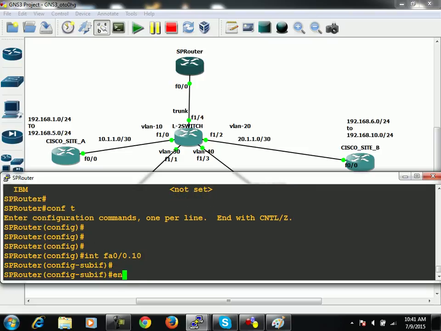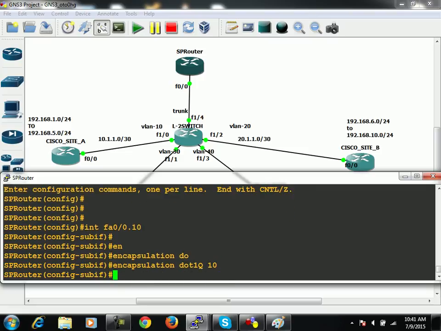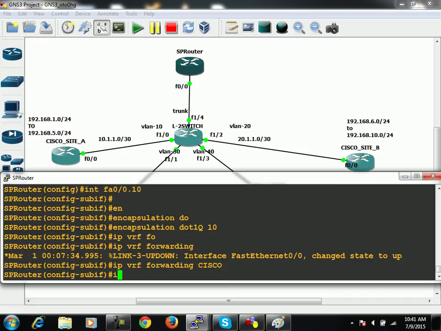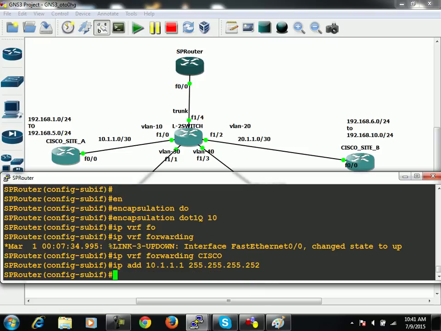So first of all, the command will be encapsulation dot1q VLAN number 10. Then say IP VRF forwarding, because this VLAN 10 is allocated to Cisco, right? So I'll put this sub interface into VRF Cisco. Then the IP address should be from this range only, which is used for VLAN 10, with mask 255.255.255.252, right? Fine. Any problem?